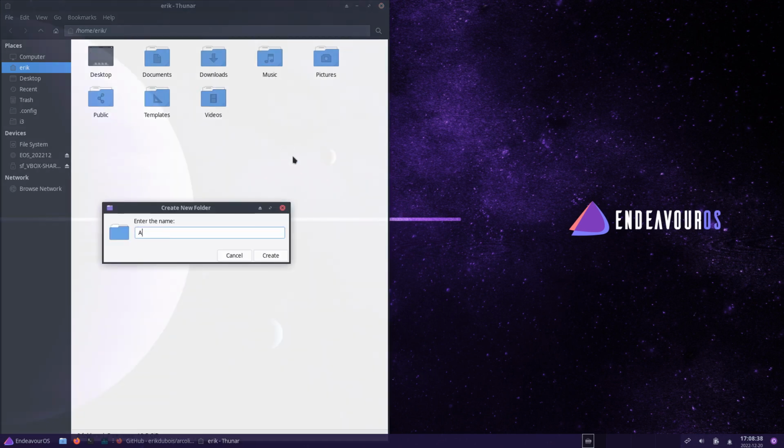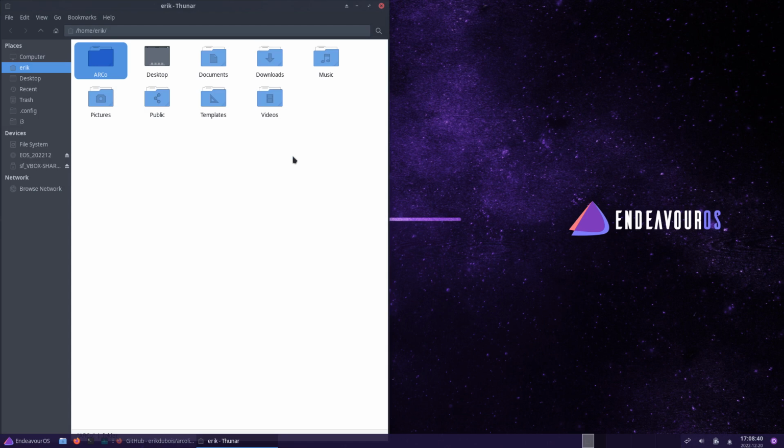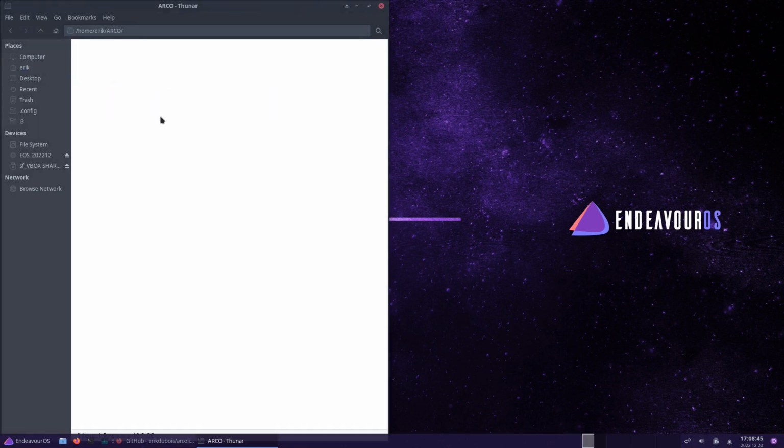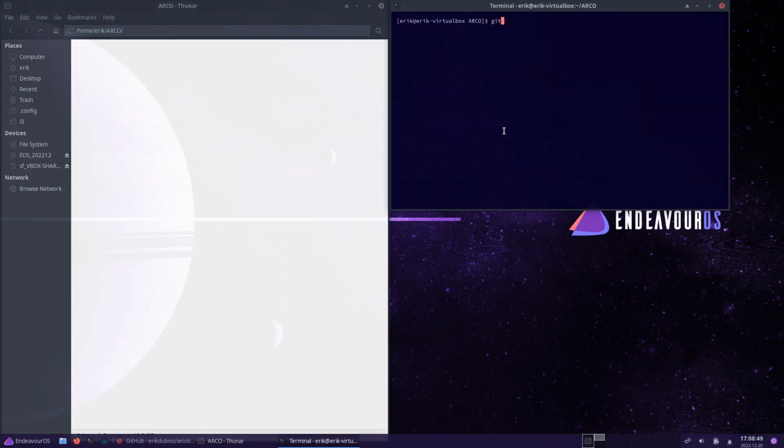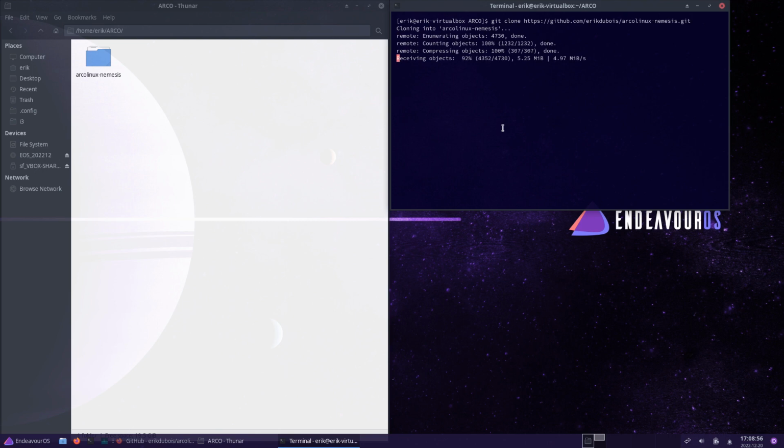Normally I am a guy of structure. There's no other way. If you want to make a distro, you've got to have structure in your life. So open terminal and you say git clone, Ctrl-Shift-V. It helps if you don't type typos.